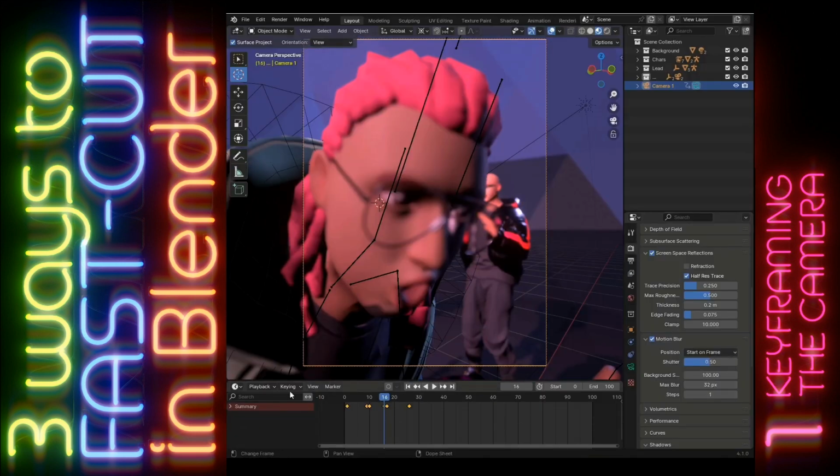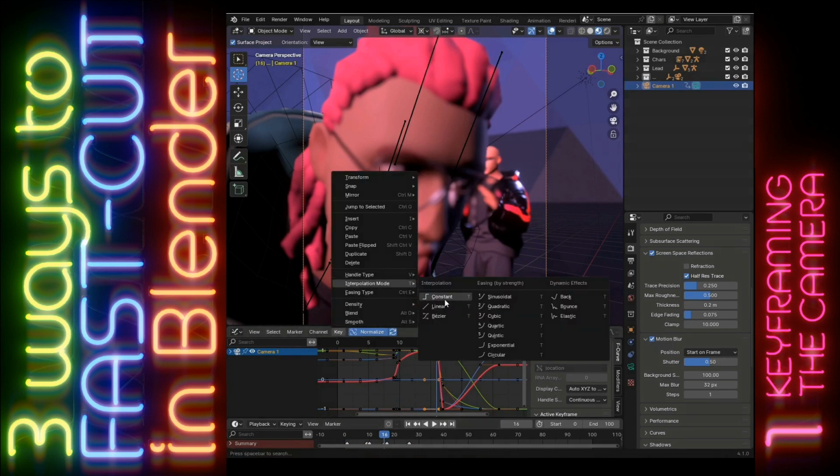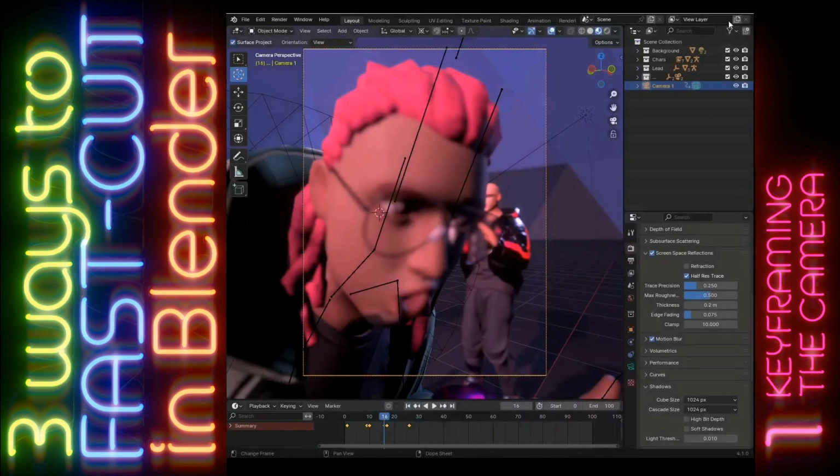We can solve this by making the keyframe before the camera's teleportation have constant as its interpolation mode. And we also have to go to the motion blur settings and set position to start on frame, or, for that matter, end on frame.